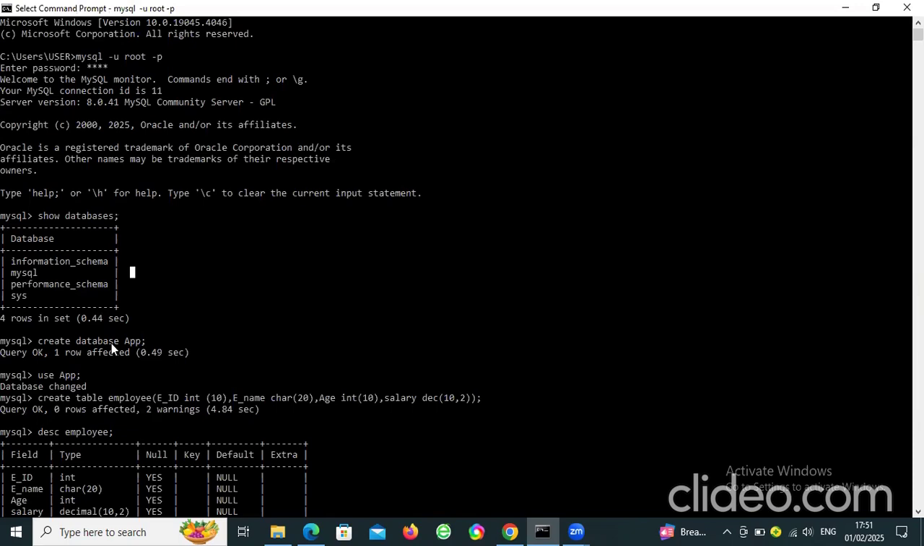I need to create one more database. The database name is app. We know how to create it: create database app. Now the database is successfully created. Then use that database. There is a command called use, and our database name is app.